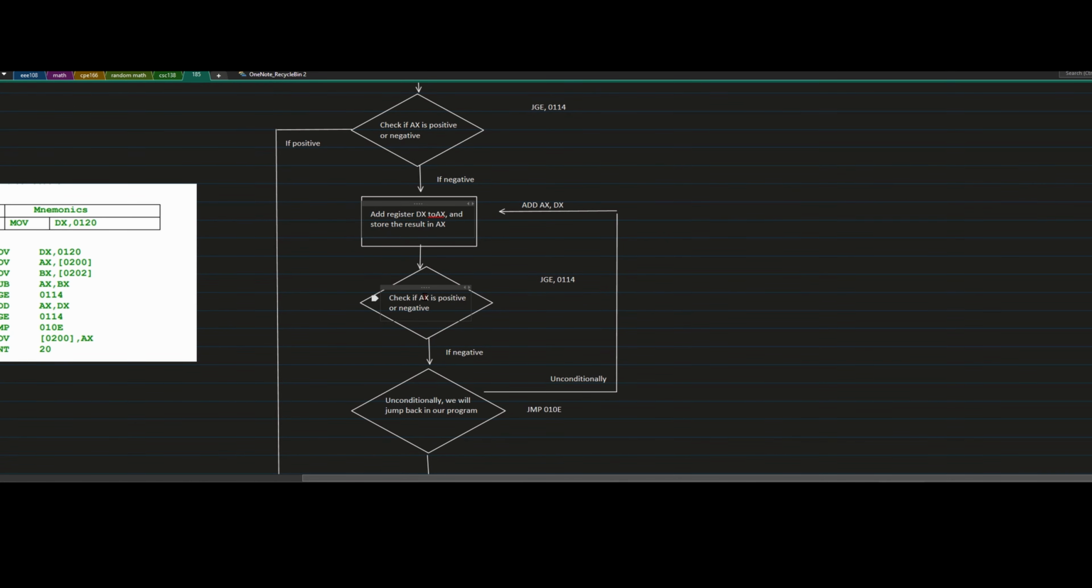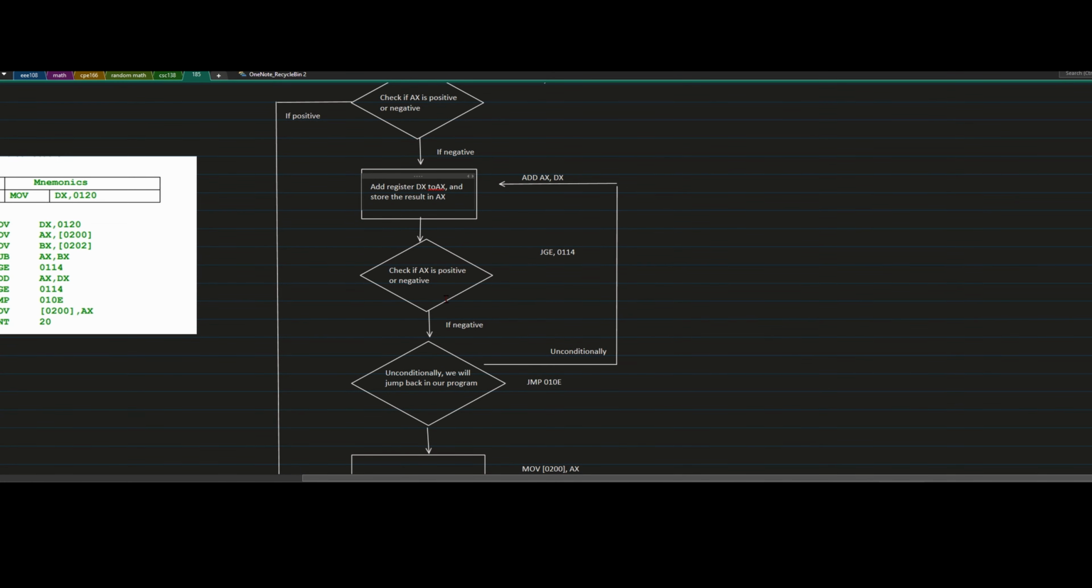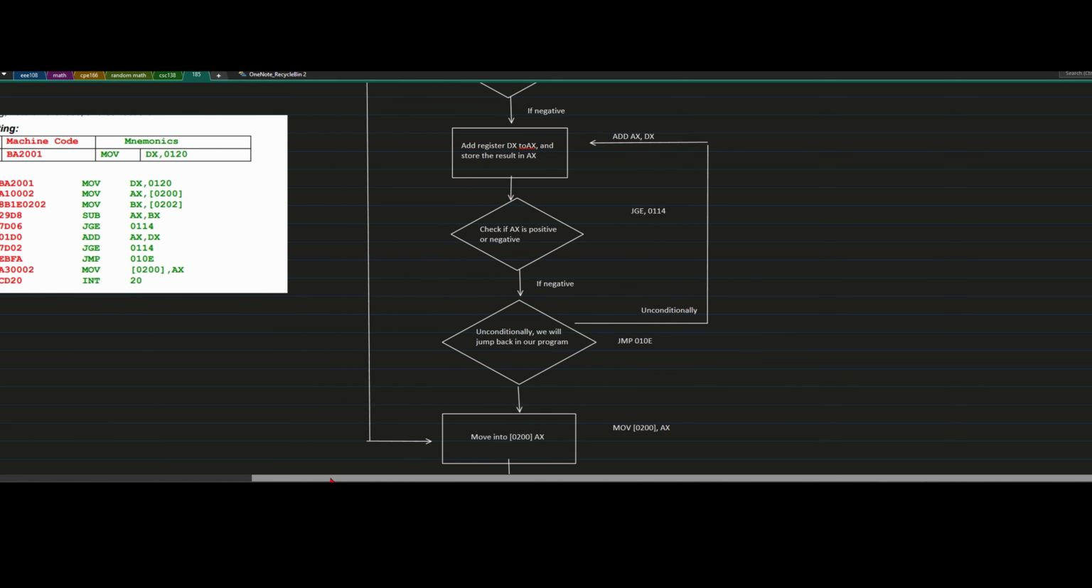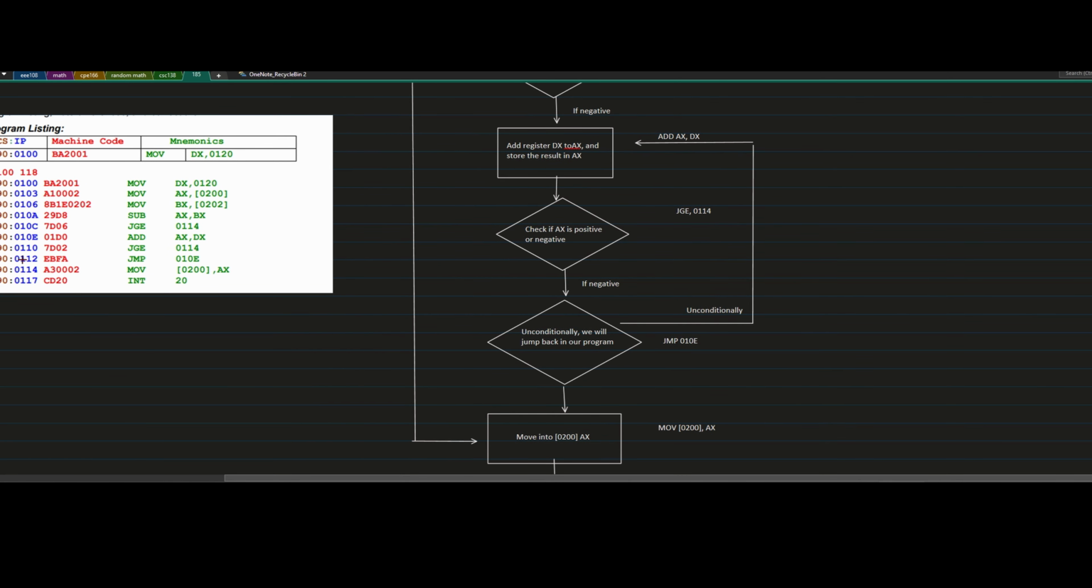Then we're going to check if our a of x is positive or negative. If it is negative, we're going to jump inside of here. Now I did miss a step, because what if it's positive? Well, I never wrote anything for that. So if it's positive, let's look at this. If it's positive, we're going to jump to this 0, 1, 1, 4. And our 0, 1, 1, 4, jump greater than or equal to, is going to be right here. So if it's positive, we're going to pull out this way.